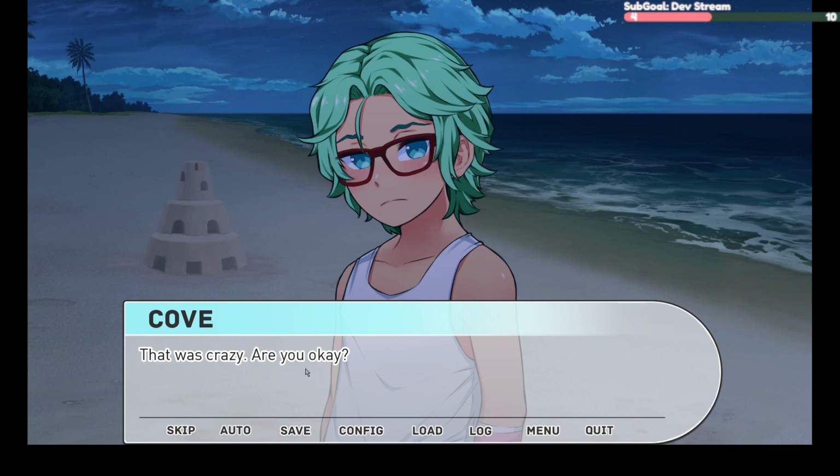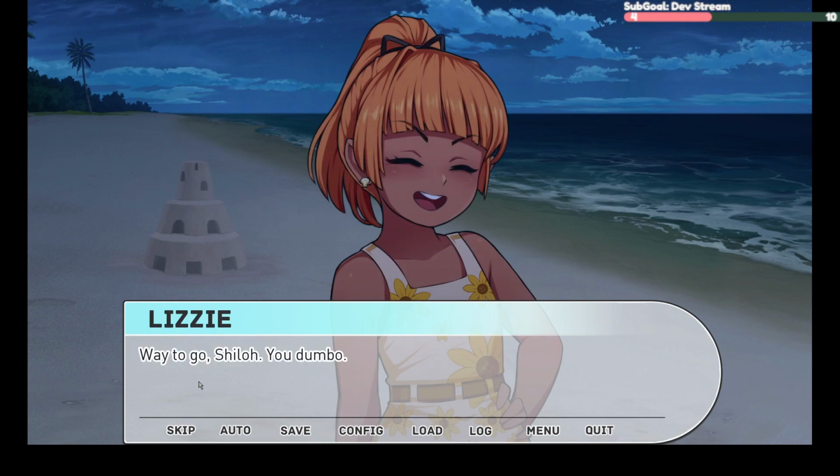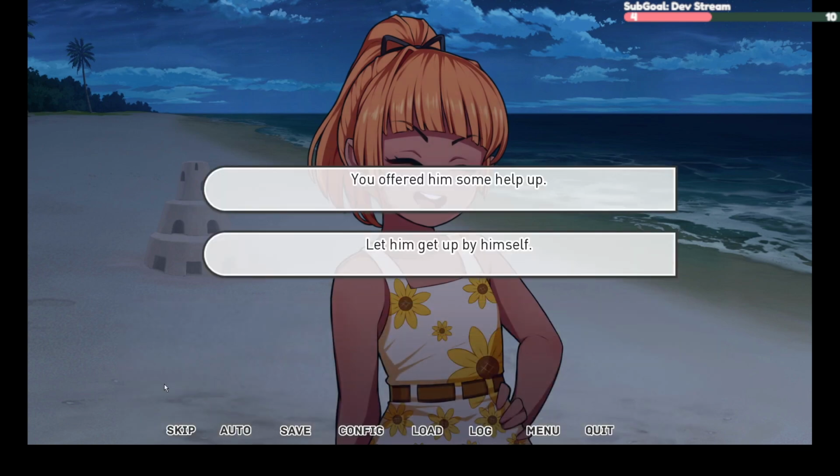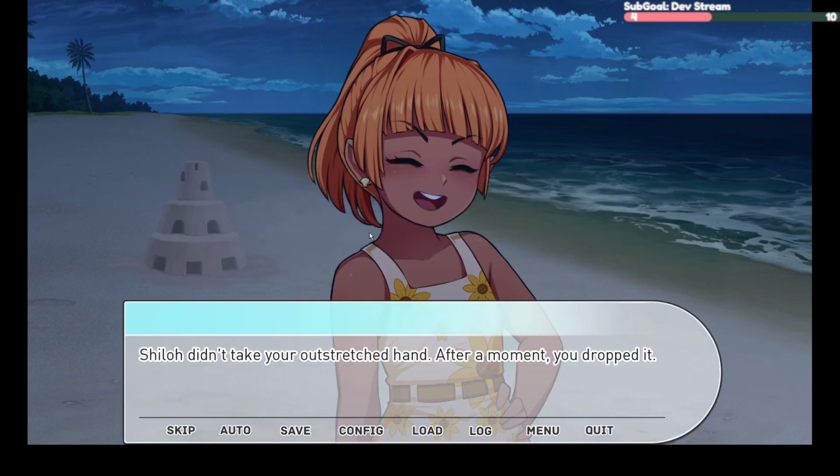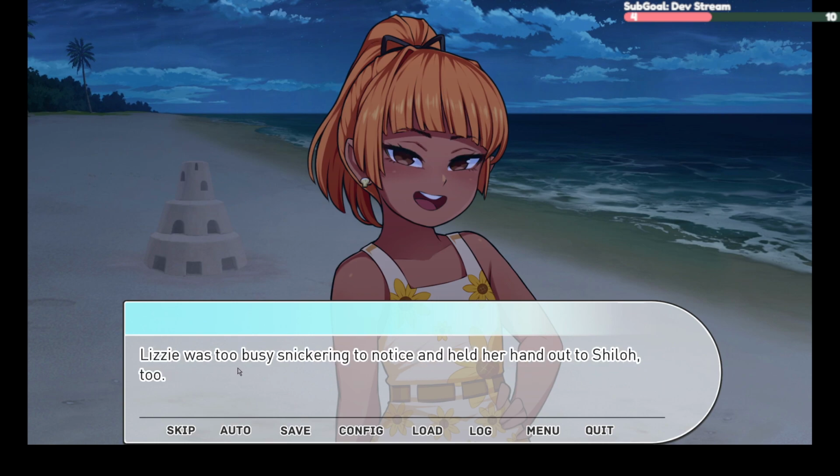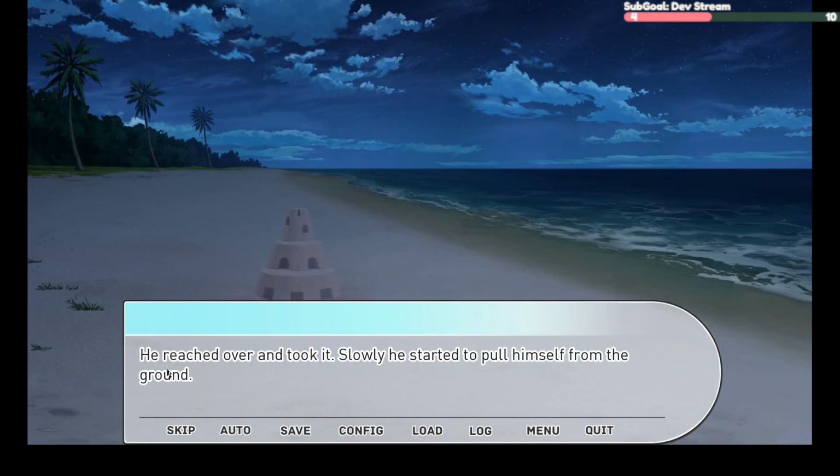That was crazy. Are you okay? Yeah, my foot got stuck and I fell out. Oh no! Oh gosh, is he okay? Way to go, Shiloh, you Dumbo. That's not very nice. Shiloh didn't take your outstretched hand. After a moment, you dropped it. Lizzie was too busy snickering to notice and held her hand out to Shiloh, too.